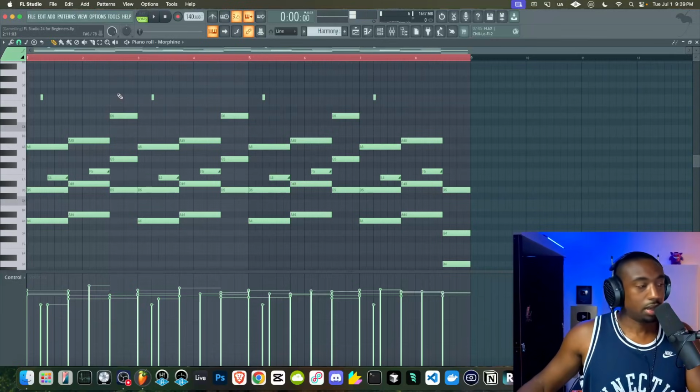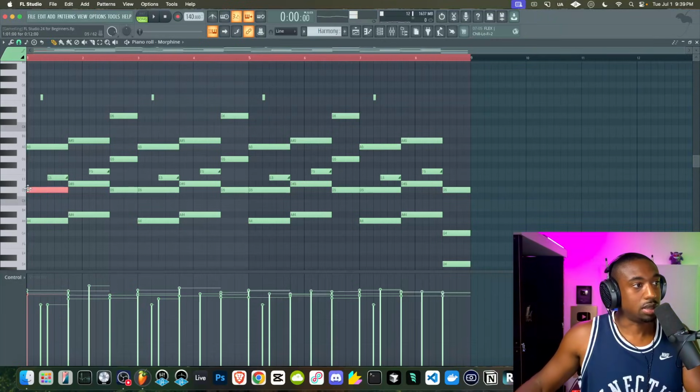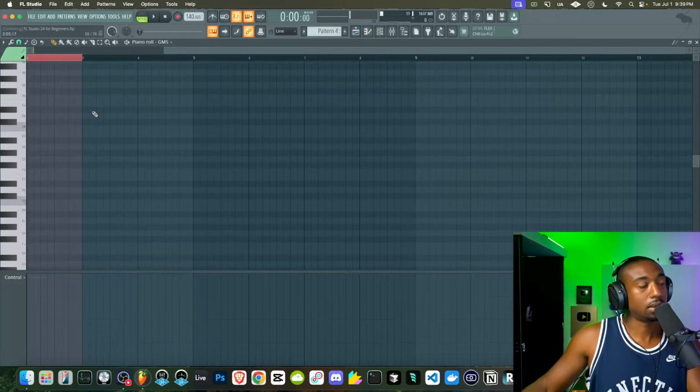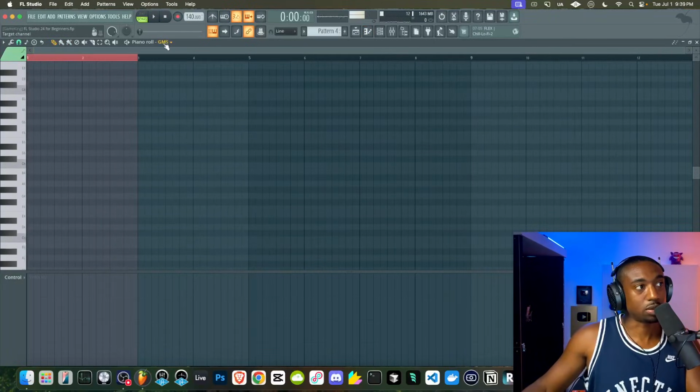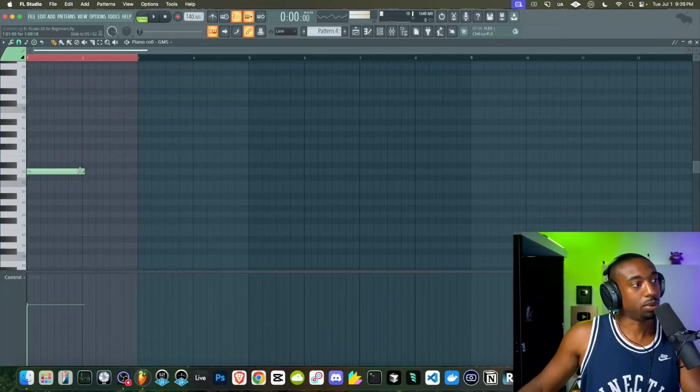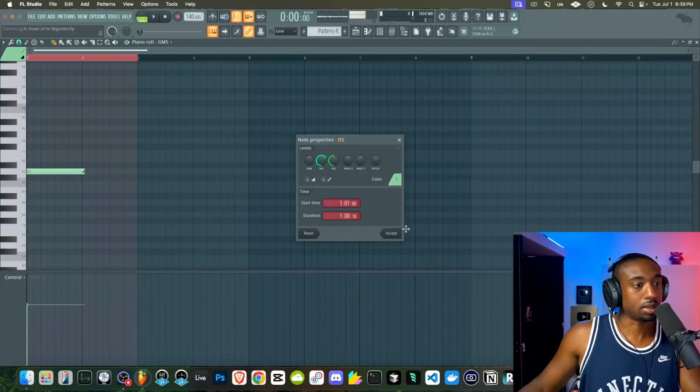Double click in your harmony, and let's look at where we started. We started at the note D. So that's our root note. So let's go to pattern 4 here, double click. We're in GMS, remember. If you're not in GMS, click here and just go to GMS. Now we're going to start at D. Okay, so what we want to do is double click, make sure the slide note thing is turned off.